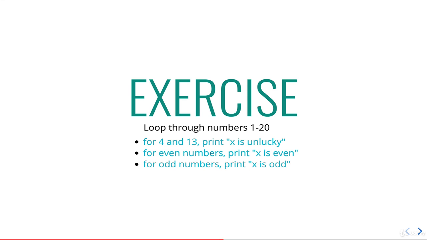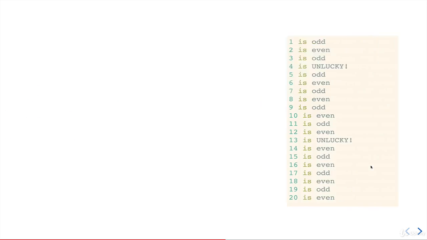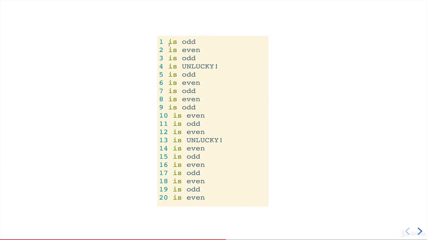And if the number is even, print X is even. If the number is odd, print X is odd. So the result should look like this. 1 is odd, 2 is even, 3 is odd, 4 is unlucky. You don't have to do all caps. 5 is odd, 6 is even, so on. 13 is unlucky, down to 20 is even. And we only do one thing for each number. So 4 is both unlucky and even, but we only print out unlucky. We don't print out the even part.